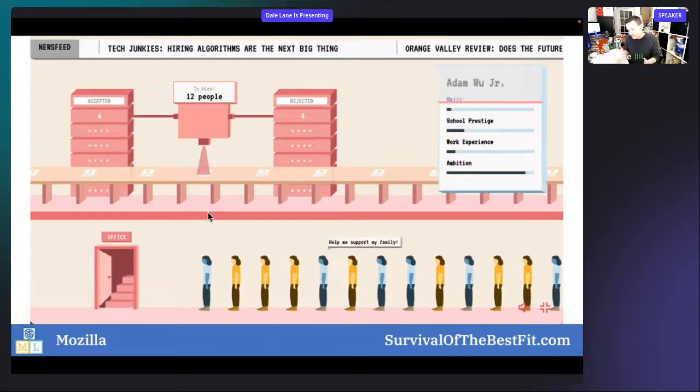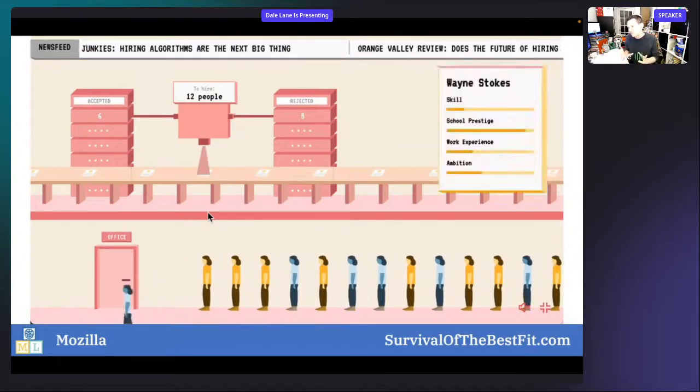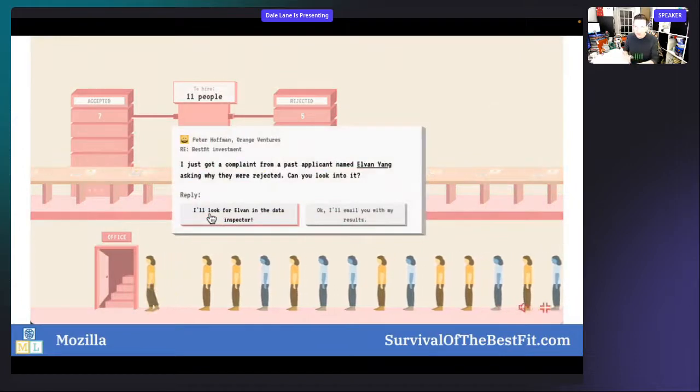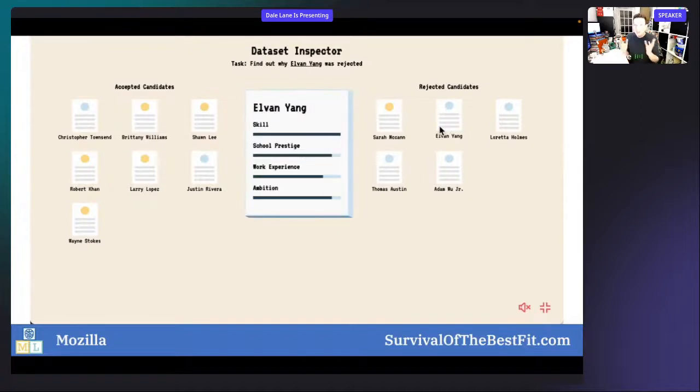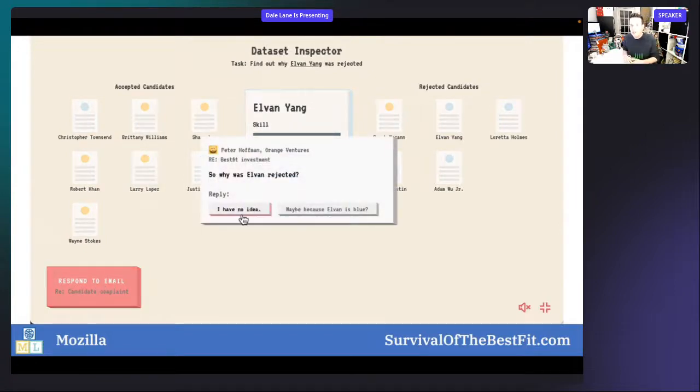And by just getting the kids to play this fun game, it gives you this opportunity to have that discussion with them, because it gives them enough insight, enough literacy into the issue to have that discussion. It's a really, really cool game. I'd highly recommend it. The URL's at the bottom, as with all the things I'll show you: survivalofthebestfit.com.